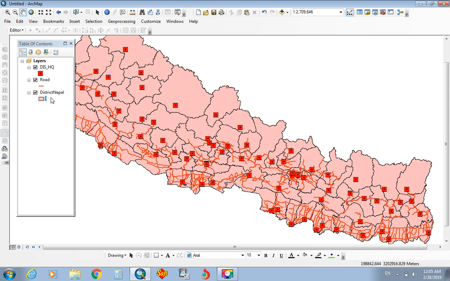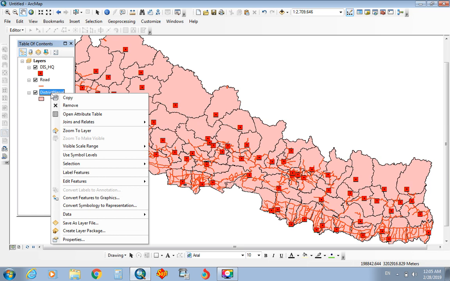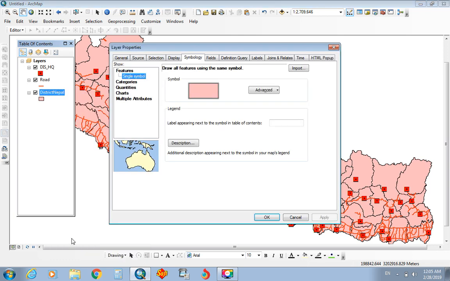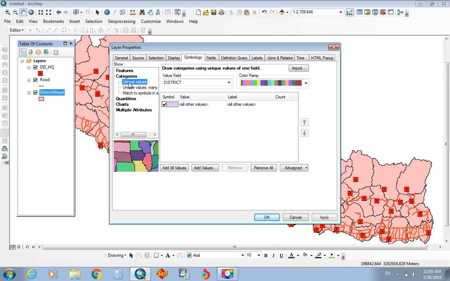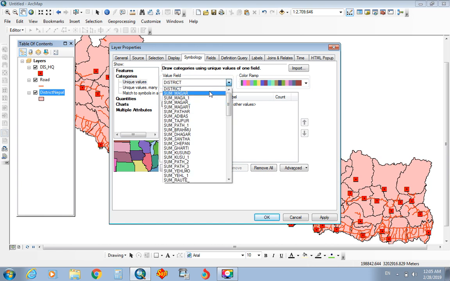Let's change the color of district. Yes, category, district. We are giving different color for different districts. That's why we select district here.